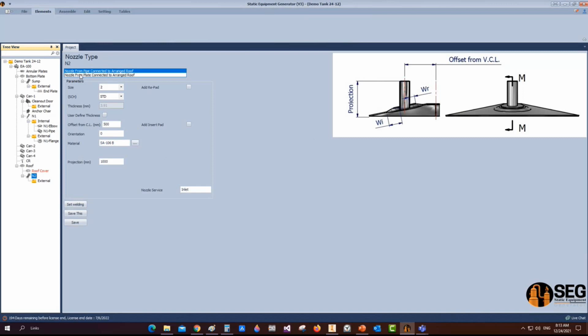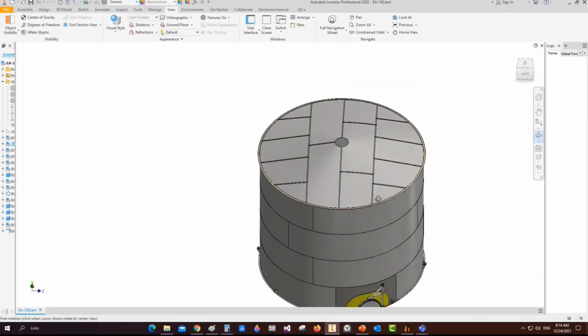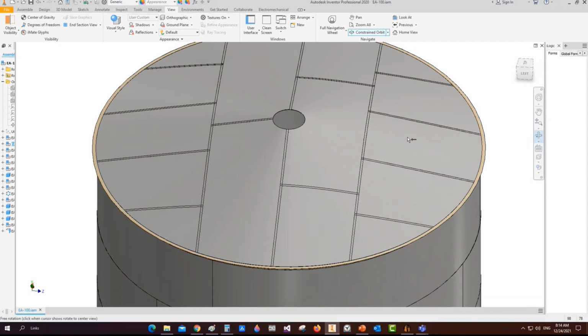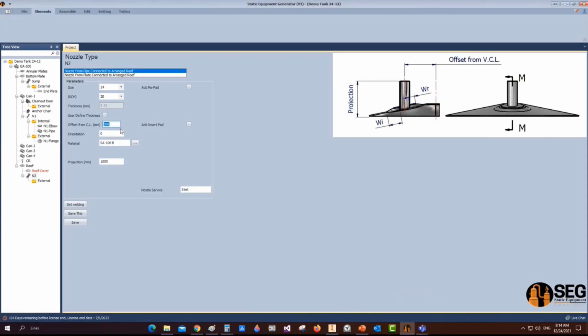Okay, from here we will select a nozzle from pipe. Let's make it 24 inches, for example, and let's make it 20 with that thickness. The offset from, if we take a look to here, if we would like to make it right here, so let's check 3 meters from here. So 3 meters from the center line, the orientation will be on the 0 degree, and let's add a repad.